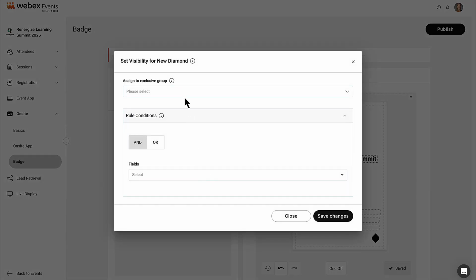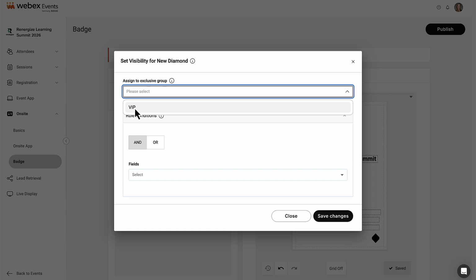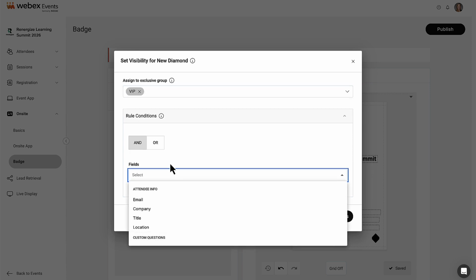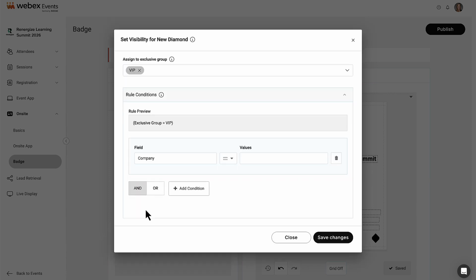Click the Assign to Exclusive Group field and select groups from the drop-down list. Use the rule conditions to select a registration field and corresponding value to activate the rule. If additional criteria is needed in the rule, click to select AND or OR. Then click Add Condition and repeat the process. Click Save Changes when you're finished to go back to the badge page.